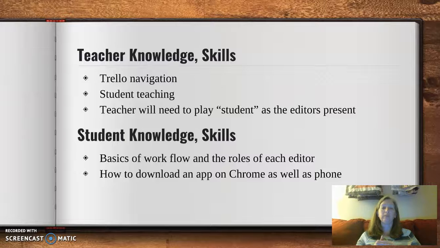student teaching. Working with my journalism students, I've found that it's of tremendous value to let them teach the other students. And then I find it's more fun to play the student as the editors present. So if I see a hole or a question that's not being addressed that I'm concerned with, I can play that student and ask it. So this really turns the tables on them.